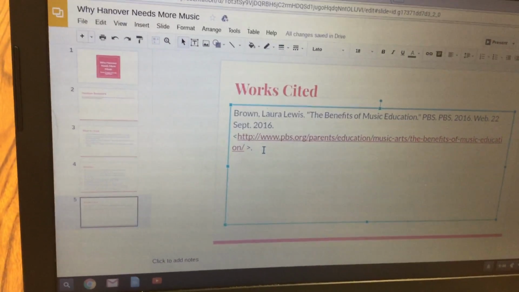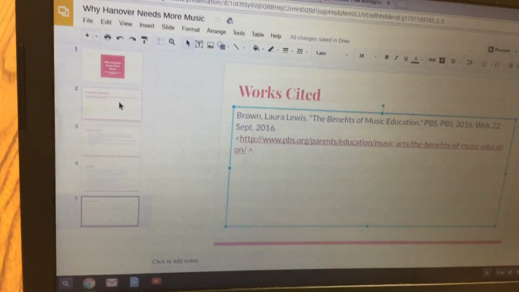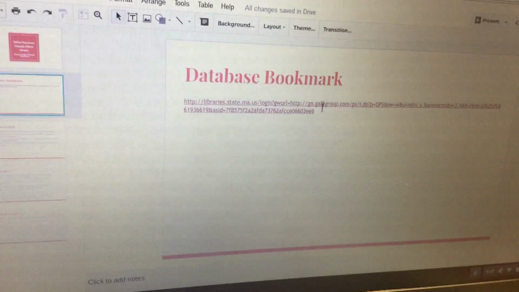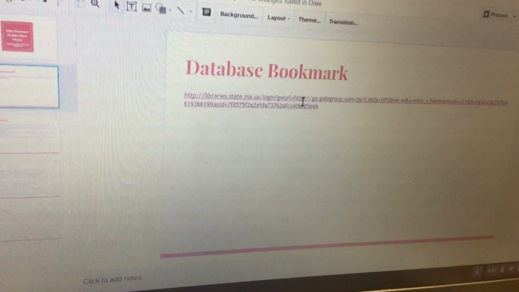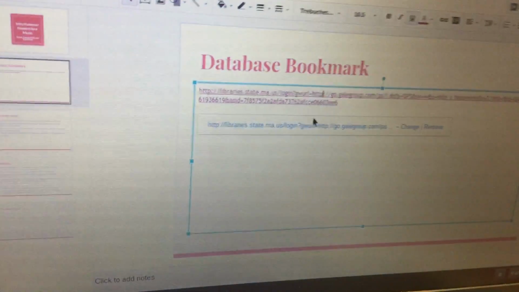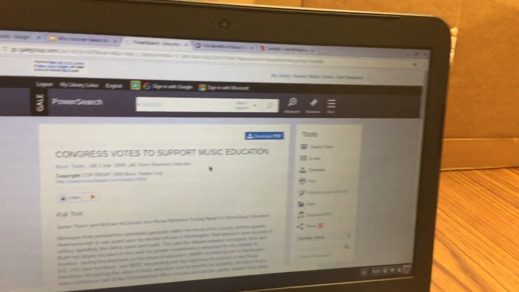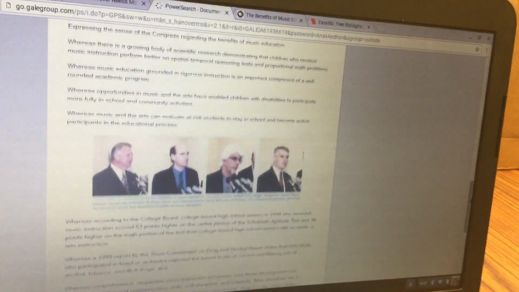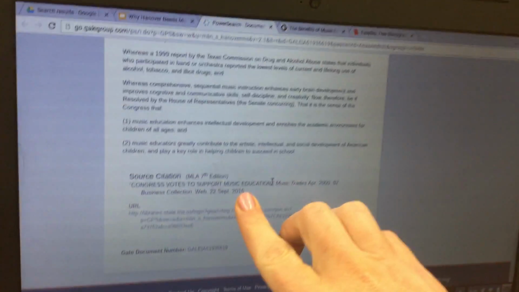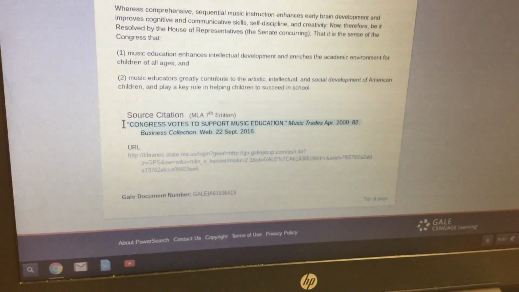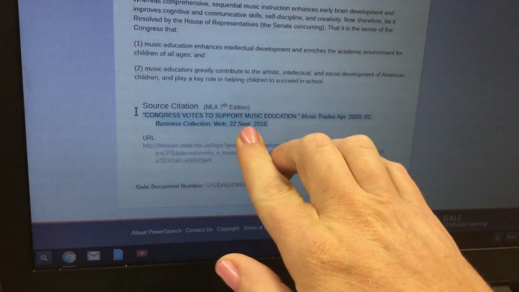Next, we're going to get our database citation. So we're going to click on to slide 2, and you should have your database bookmark. And we're just going to go ahead and click on it, and then click on the blue link that appears underneath it. Then you're going to scroll down to the bottom of your database article, and you're going to see where it says source citation, and you're going to highlight that information under source citation and then hit Control-C on your keyboard.